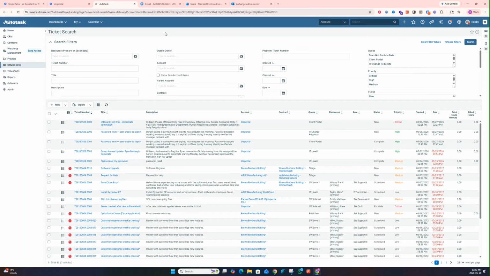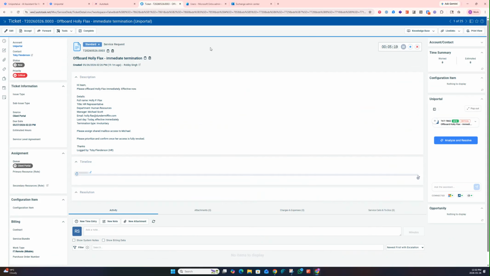So I'm logged into Autotask, but Uniportal also works with ConnectWise and Halo PSA. I have created one ticket to offboard Holly. So the ticket has some description, and what you will notice is Uniportal lives right within the ticket. So it's integrated into the ticketing system. It's integrated into Autotask. It may be integrated to other tools like Passportal or your documentation system. So that means that you don't need to provide it any context. It automatically gets all the context from the integrations.